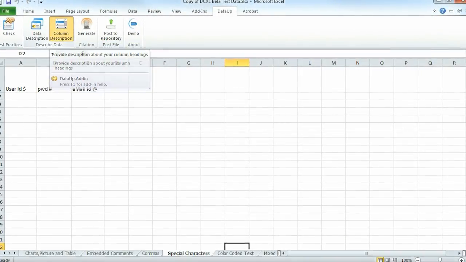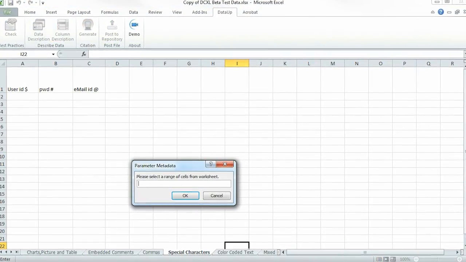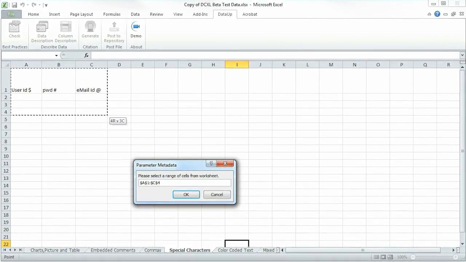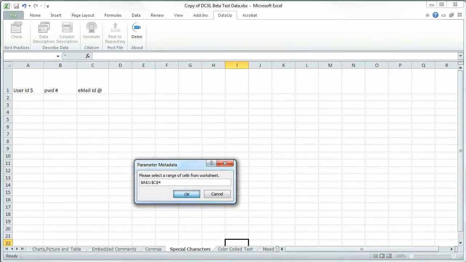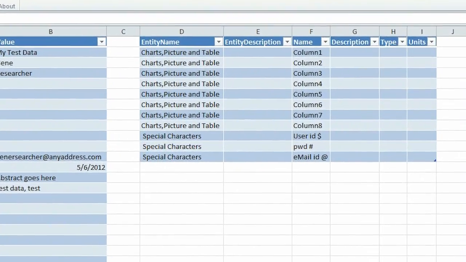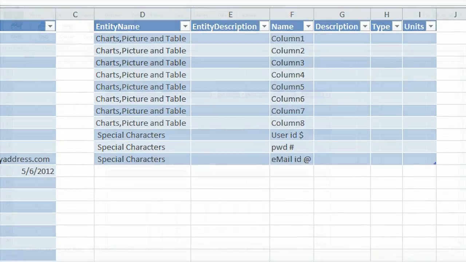The Column Description button works in a manner similar to the Column Description tabs within the Data Description button. The only difference being that after you select the range of data, you see your newly created range information in the Metadata tab within your workbook, rather than in a dialog box.